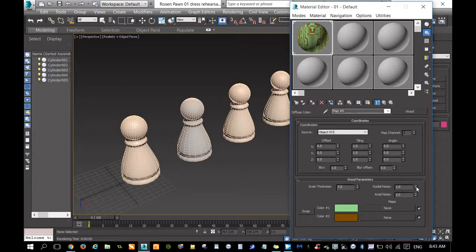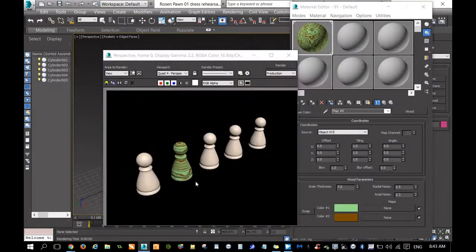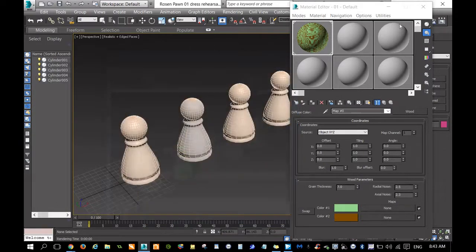We can see radial noise. Let's just increase that a little bit, and we can watch the change right in here. And so let's do some axial noise and see what change that causes. There we go. And then let's just hit Shift Q again. And you can see that the changes that we're making automatically update on the object. We didn't have to drag the material back on there again. Okay, so that's good. That's wood.